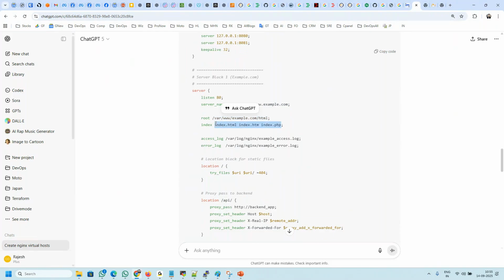We are accepting HTML, HTML and index.php, the default file. Logs and error logs for this particular virtual host will be here. And some path-based directive locations.